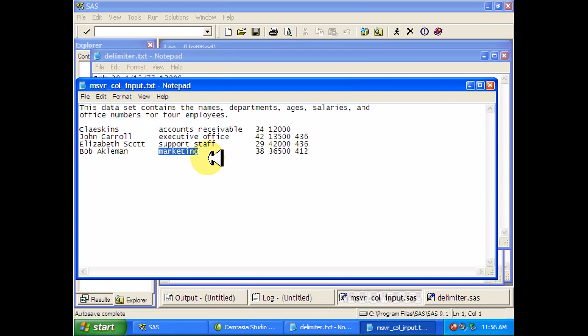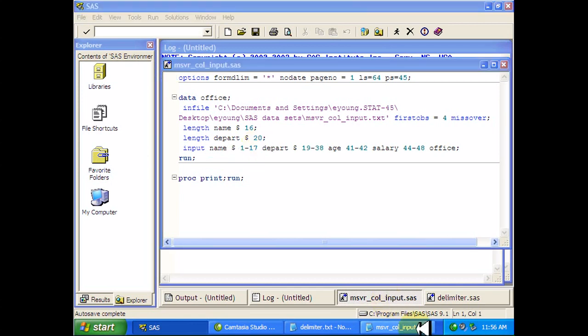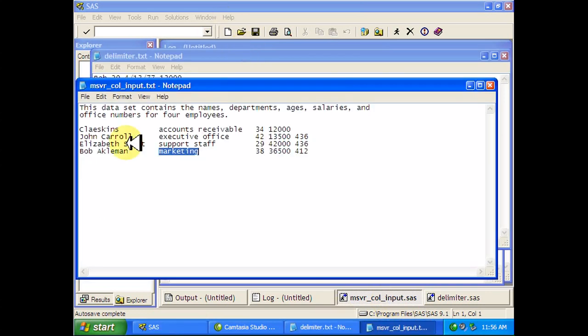So let's go look at the SAS program. So here's what SAS does. See how in my input statement I have name and then the $ sign as always. We need to tell SAS this is a character variable, but then I'm telling SAS exactly which columns it can find the names in. So let's go back to the data set. There it is. So I have the names in columns 1 through 17. I'm going to count 1, 2, 3, 4, 5, 6, 7, 8, 9. The name Clayskins is found in columns 1 through 9.